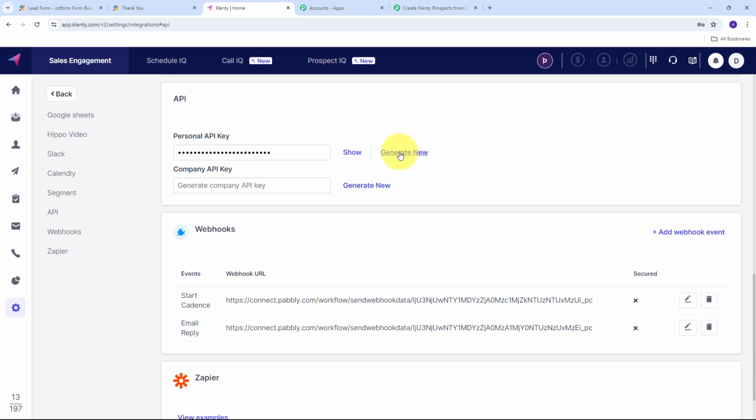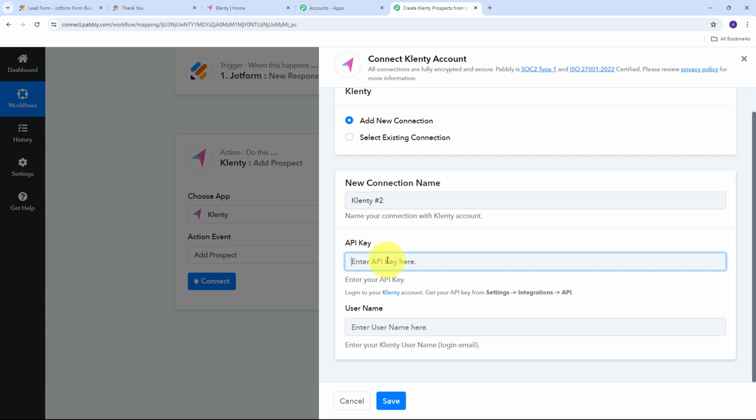So I'm going to first generate a new API key. And now what I'm going to do is copy this API key and paste that in Pabbly Connect. So I'm going to do that. I will go back to Pabbly Connect and paste that here. So I have filled my API key.